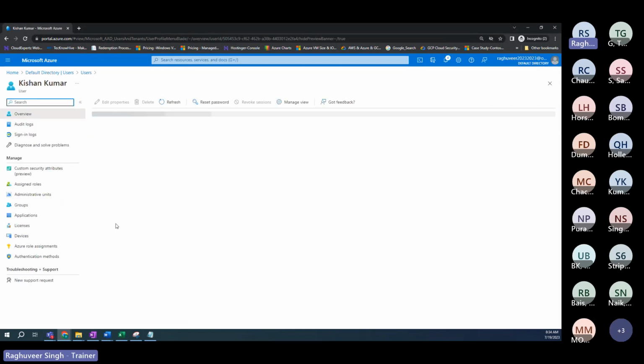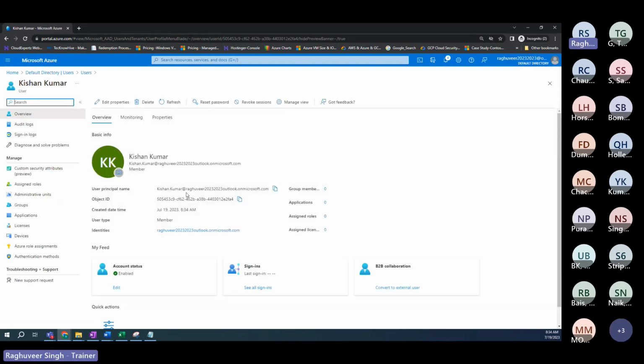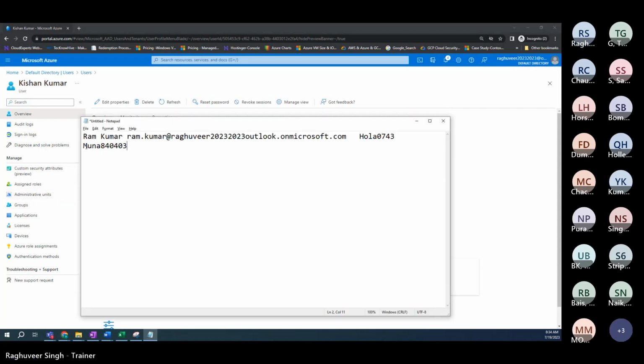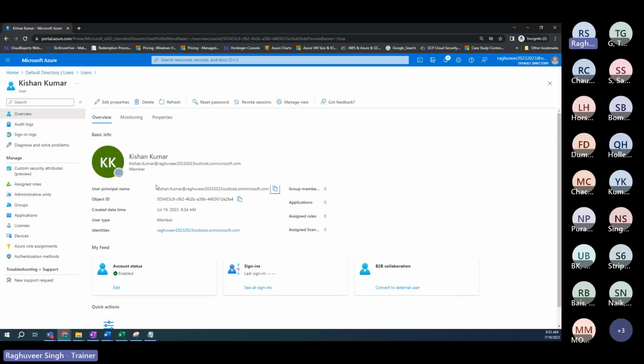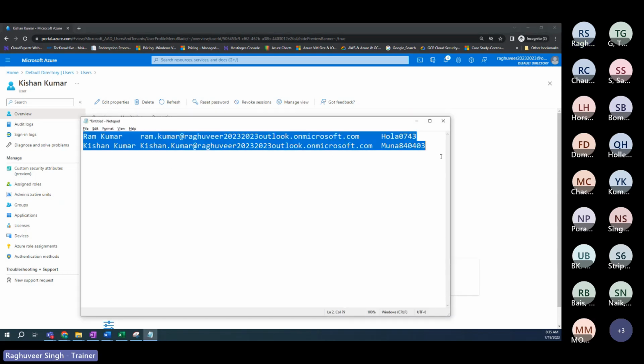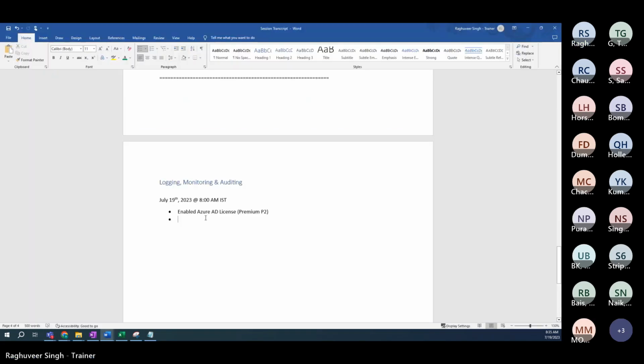So I click on the username, and from here I can copy the user login ID, which is the user principal name, and put it here. So I've got the user principal name for this user also. Okay. In the same manner, I will need to create a couple of users. I would rather put it in the transcript.